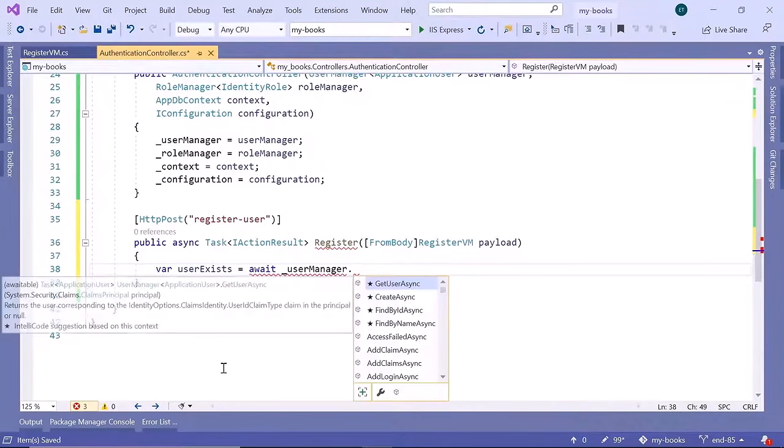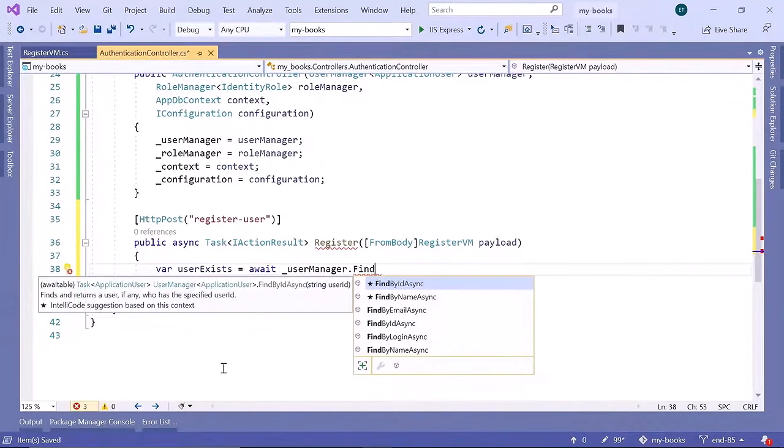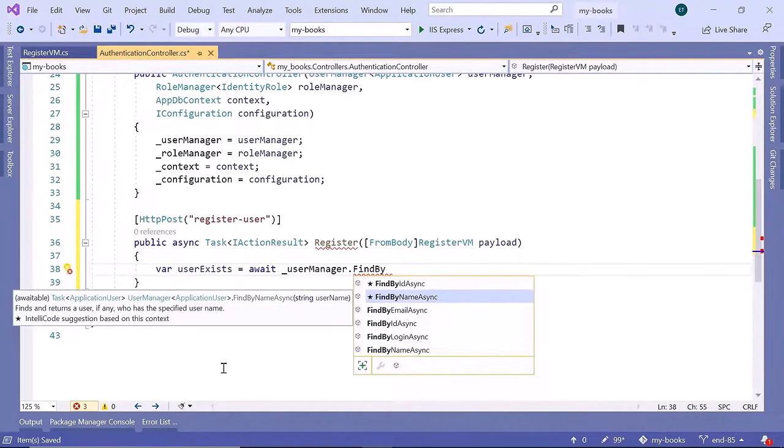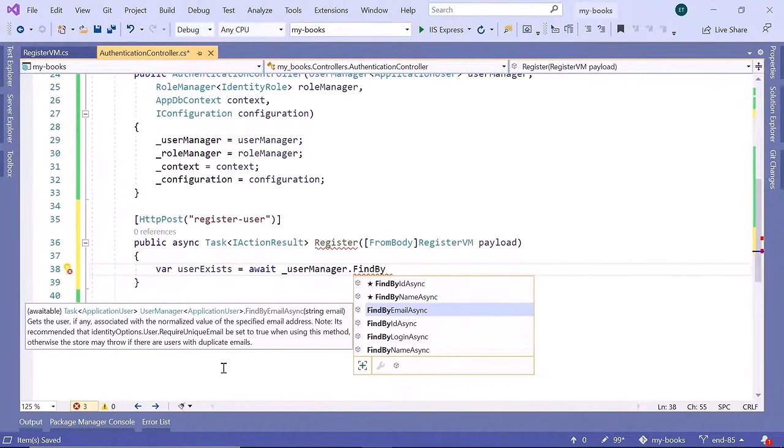Then in here you can use the helper methods FindBy, and you can either use the FindById, FindByName, FindByEmail, etc. Now, depending on what you want to have as a unique value in your database, for example, email or username, you can use that method.